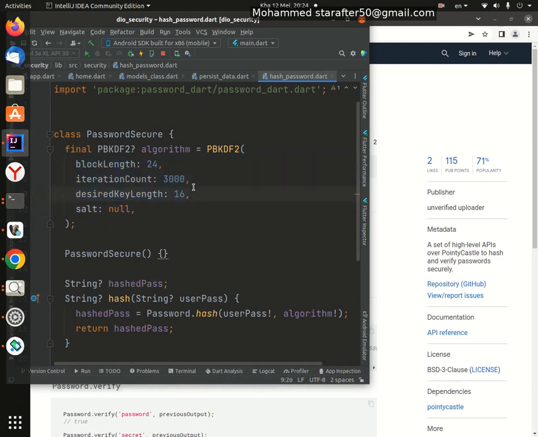Okay, now you need to remember one thing. These are the variables that control how strong the hashing will be: the block length, the iteration count, the key length that you will get after the hashing, and also the salt, which is any text that you wish to enter to increase the hashing power.